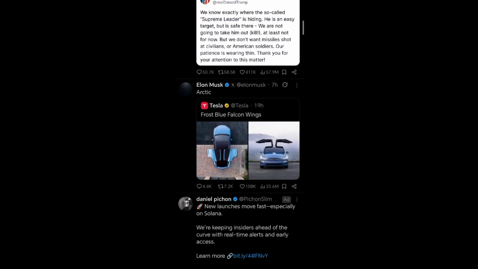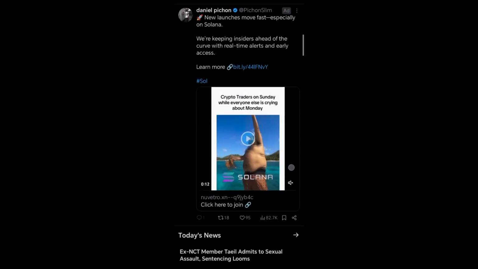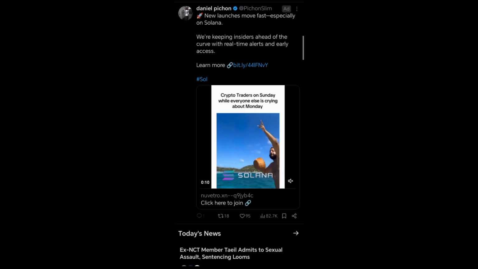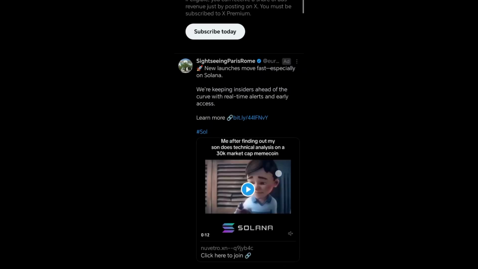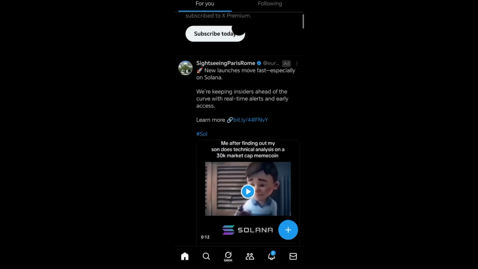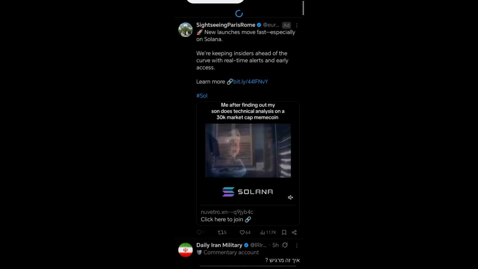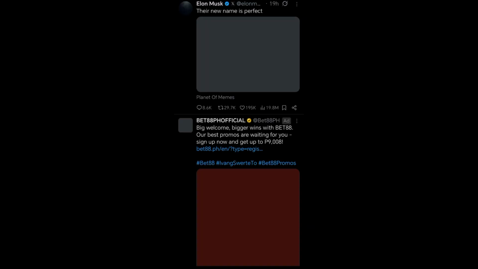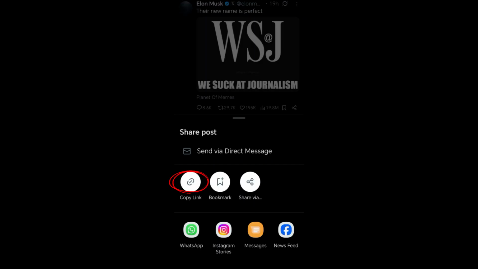So here below the video, you will see different options, but what you're going to do is you have to look for the share icon. Let's just say if you wanted to download the video right here, you have to tap on this share icon that is below the video. And then what you're going to do next is you have to copy the link.